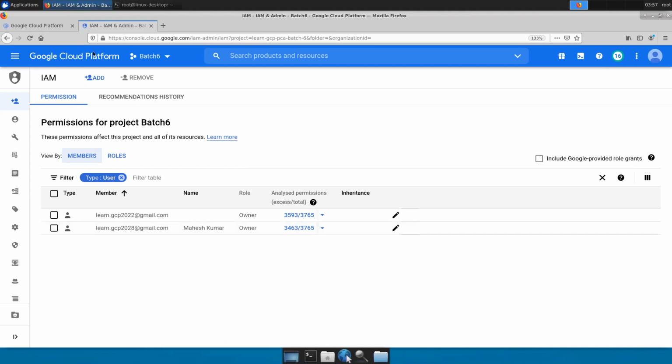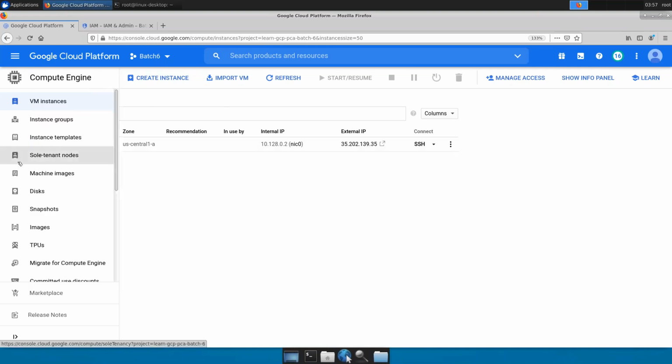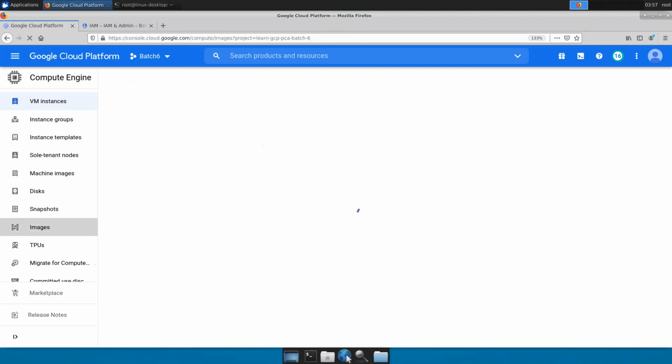Let's go ahead and create an image, which is a complete disk copy. If what I understand is right, an image can be accessible across projects, but it is controlled by IAM. Absolutely correct, Anil. So now let's go ahead and create an image. This is how people create images, folks.